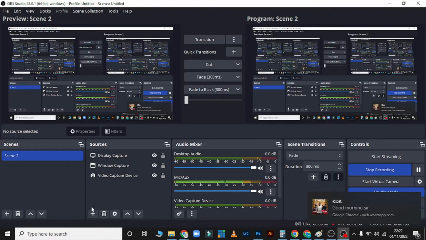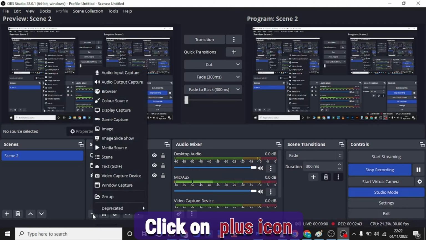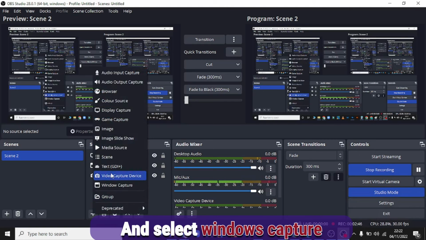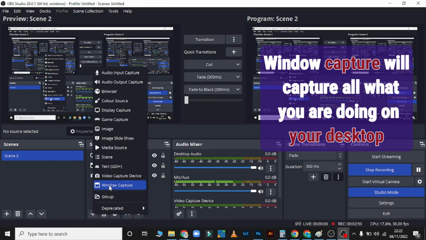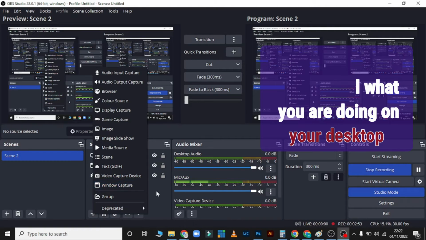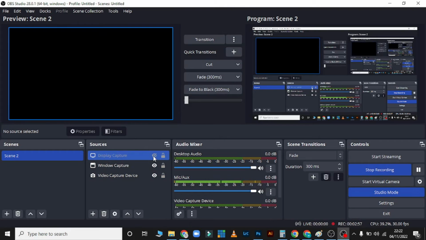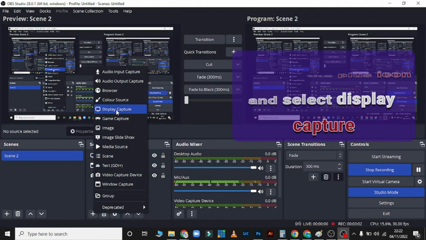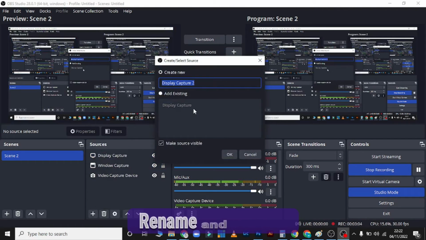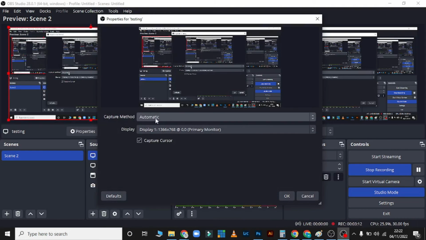For me now to show you how to record, click on this plus icon here. From this plus icon, you're gonna see video capture device. I'm not doing a video capture device. Windows capture is gonna capture whatever you are doing on your desktop. So that is clearly what we're gonna do now. Let's click here, click on display capture. From display capture, you can name it anything. Let me say testing. From testing, you click OK, and it's gonna come up automatically.